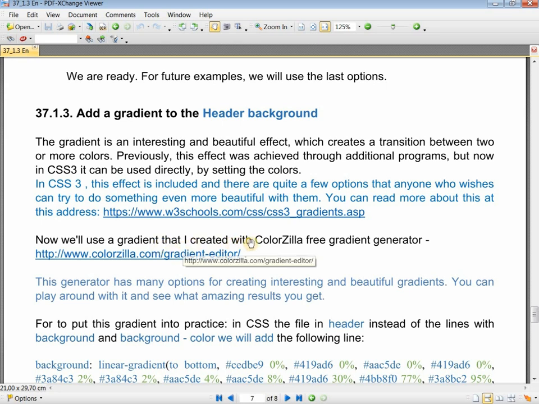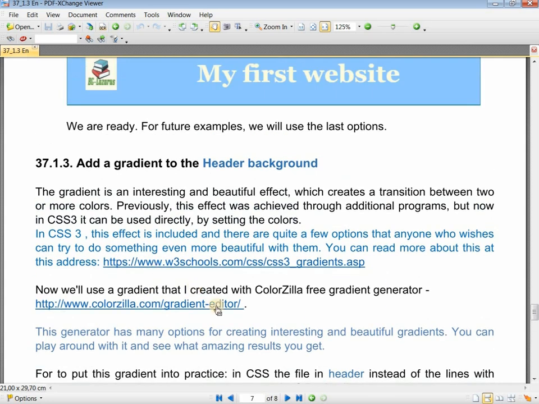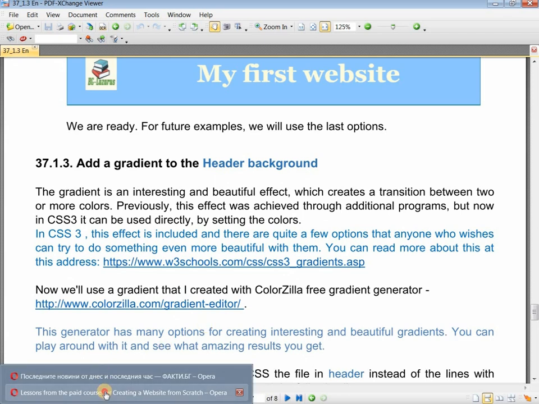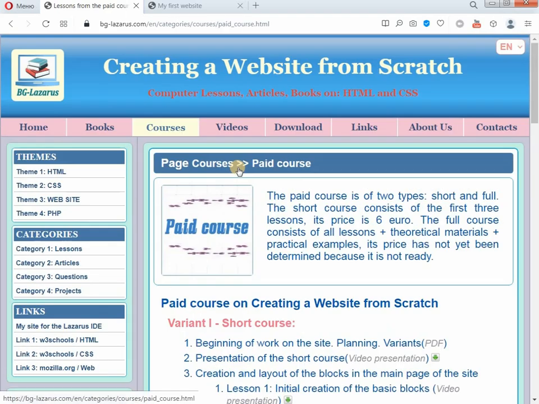I made my gradient using a program, Gradient Generator by Colorzilla, and I think it got a very good and beautiful effect. We can actually see it directly on my site, because this effect is very visible right here, and you can see how well the transitions turned out. It really turned out beautifully.